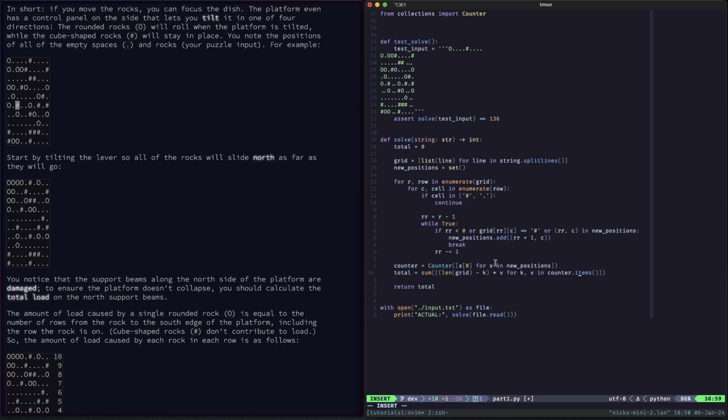So all this is going to do, so we have the count of how many times the row has been put in, because we've got this new positions set. So if I actually just print, I'll show you what this will look like.